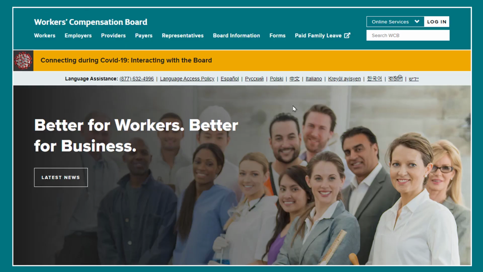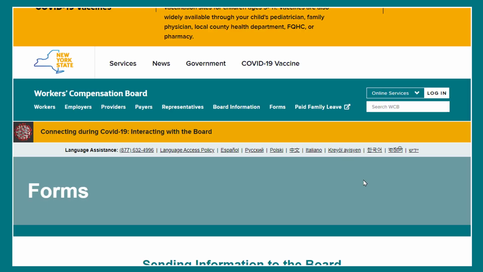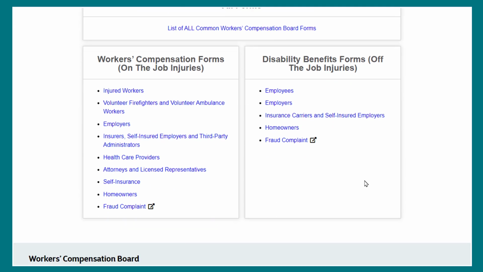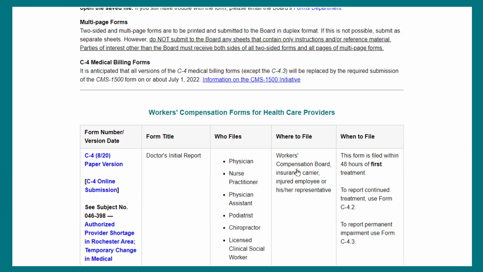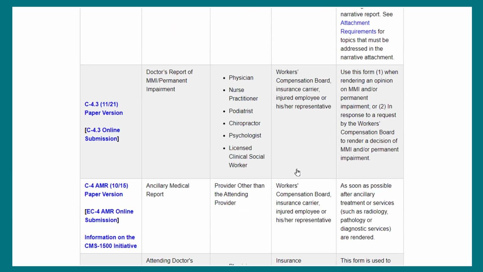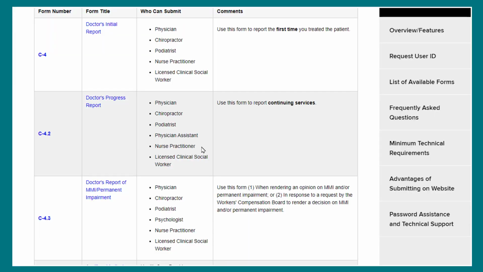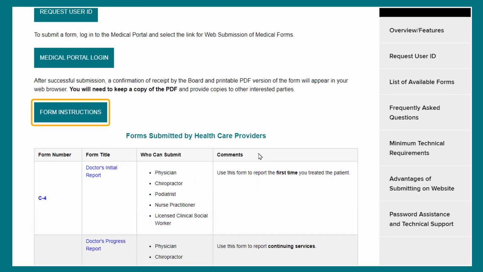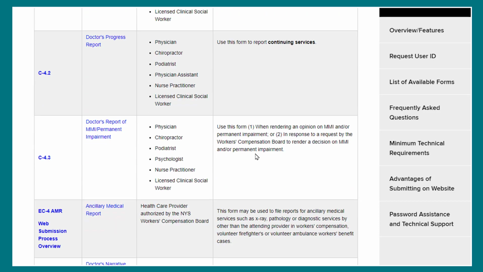To access this form, go to the board's website at wcb.ny.gov and select Forms at the top. Then select Healthcare Providers and locate Online Form C-4.3. Instructions for filing this form are also found on this page.